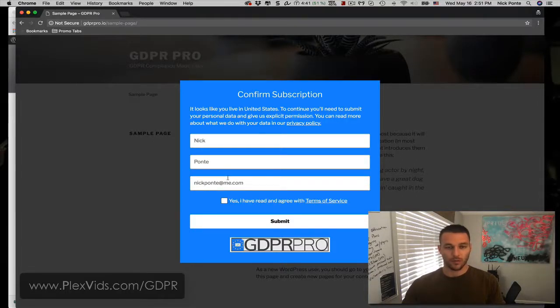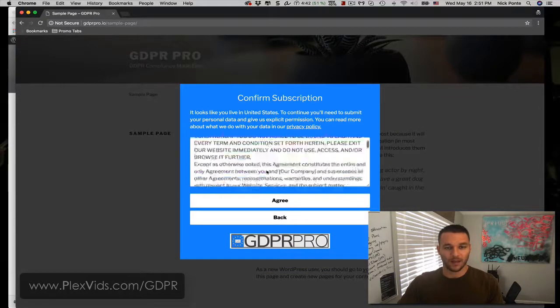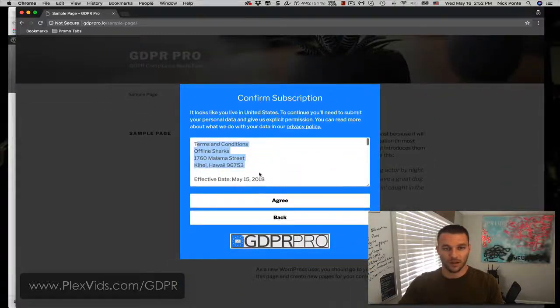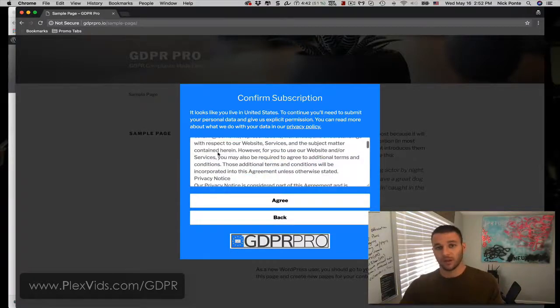Cool. So you'll notice that there is a checkbox that says, yes, I have read and agree with the terms of service. I can click on the terms of service where you'll see I have my GDPR compliant terms of service that has our company Offline Sharks as the client, and actually we're going to be including with the front end of this product a white label license that your users can use to add here, fill in their own information, and edit so they can be in compliance with the GDPR regulation.